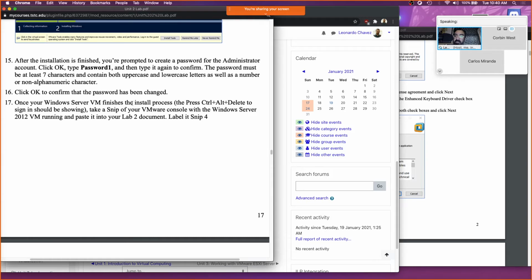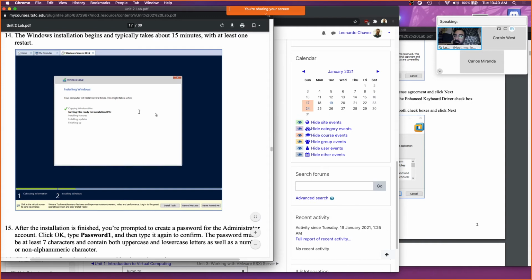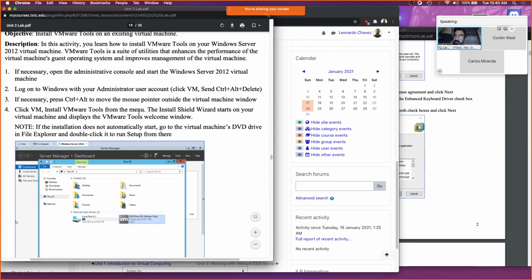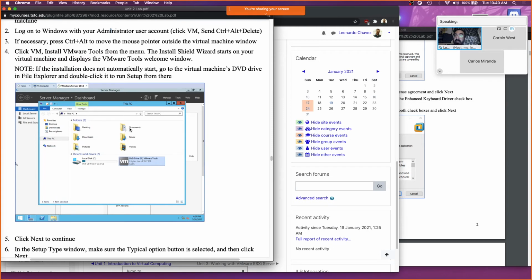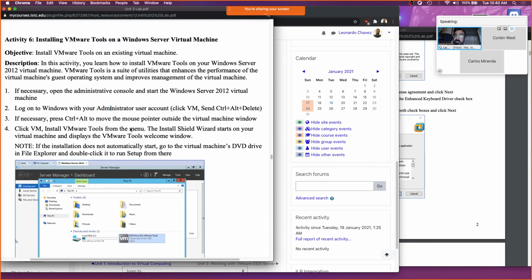Once it finishes, you'll need to do Control-Alt-Delete. And then, install VMware Tools. This is a good one. This is going to be a really good thing that you need to do. You're going to have to do this one for the next lab, which is the Unity thing. I'll explain that when we get there.